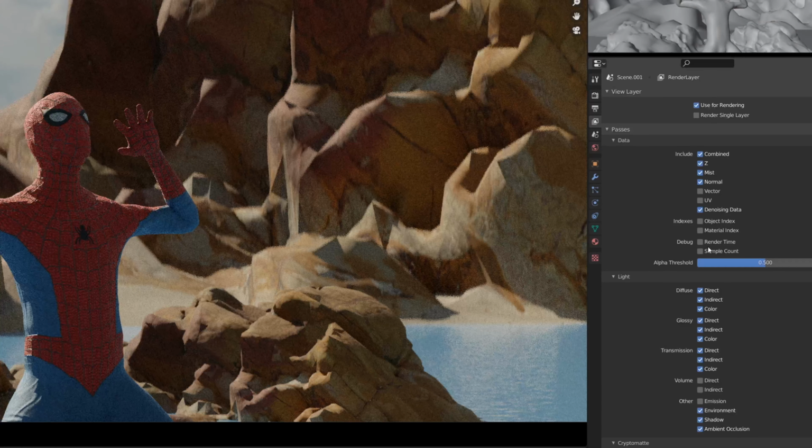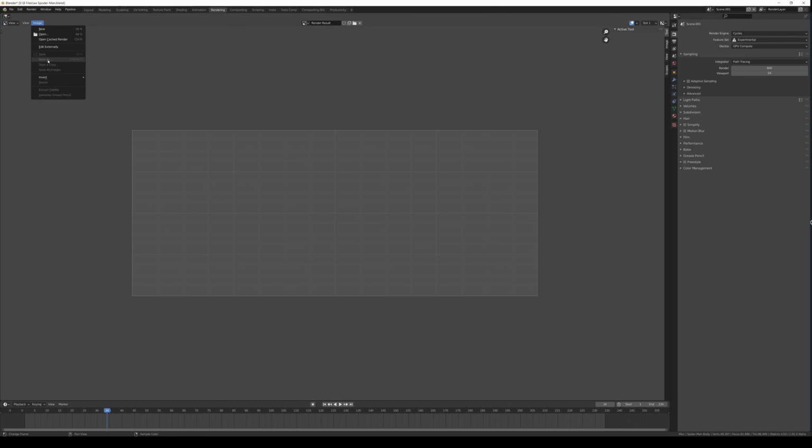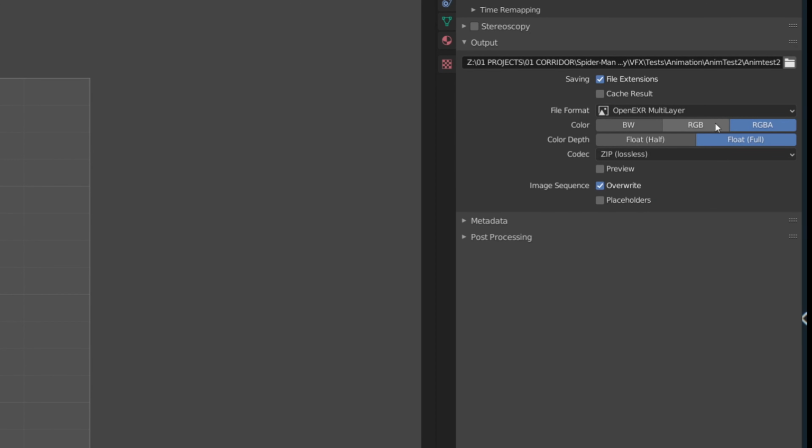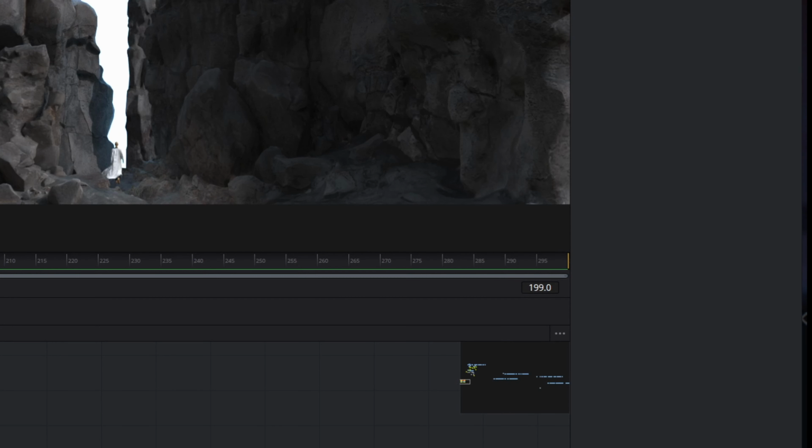And once that's done, save the image as an EXR file. So when the render is complete, Image, Save As, and then save it as a multi-layer EXR. This is very important. Save it as an OpenEXR multi-layer, okay? And then open up DaVinci Resolve, and I'll show you the next steps.